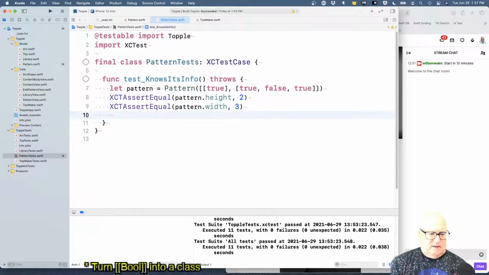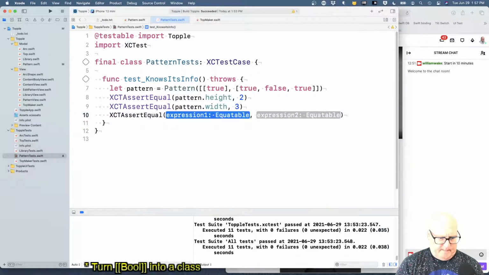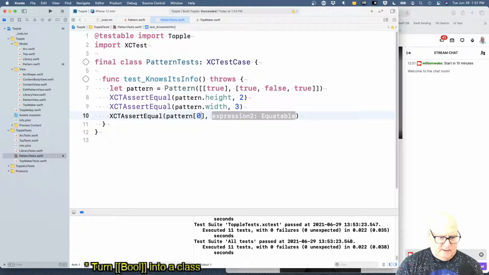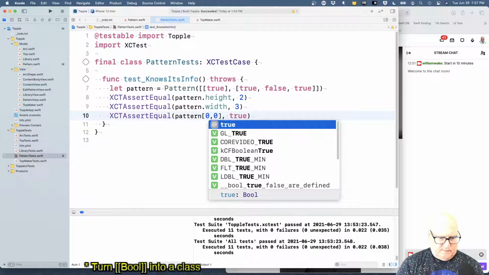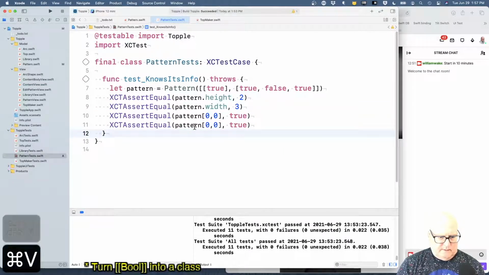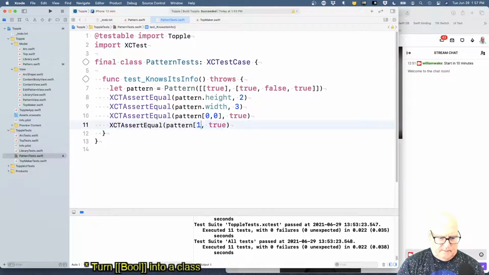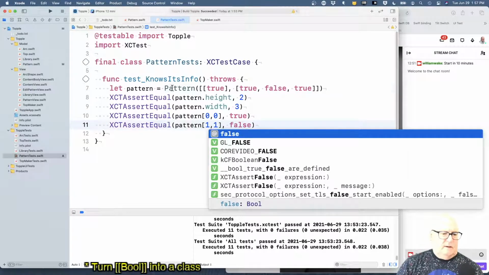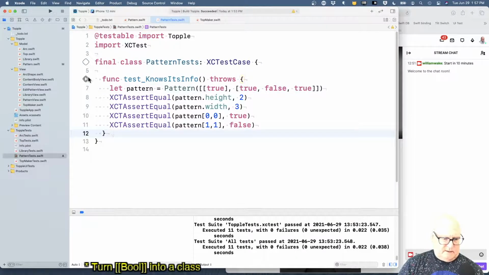All right, and let's see. Let's check pattern sub 0, 0 should be true. And then 1, 1 should be false. Okay, I expect that to all pass.